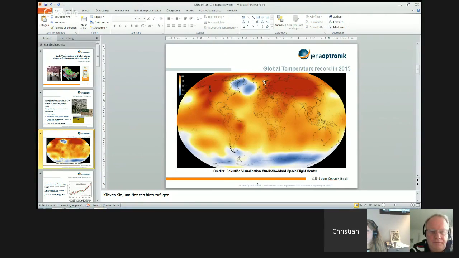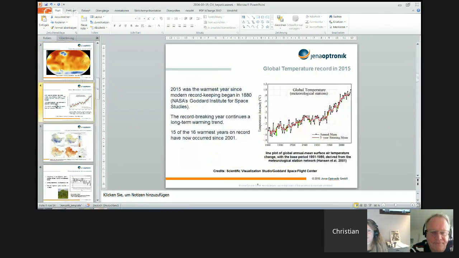This is the global temperature record in 2015. You see here the anomaly over more than 60 years, that the northern hemisphere is really affected by global temperature rise. This is not just a global problem, it's a global phenomenon that you can also see in this plot, that 2015 was the warmest year since modern record keeping began in 1880, as analyzed by NASA's Goddard Institute for Space Studies, and it's just continuing. 15 of the 16 warmest years have occurred after 2001.